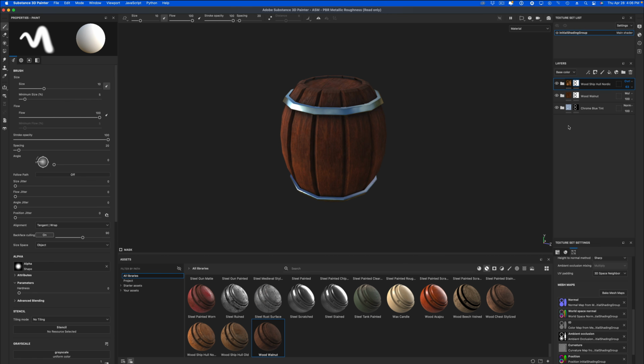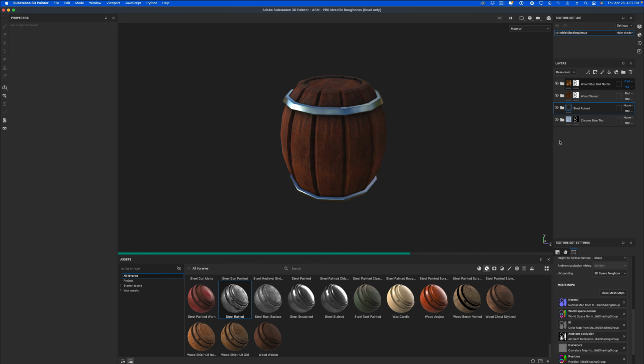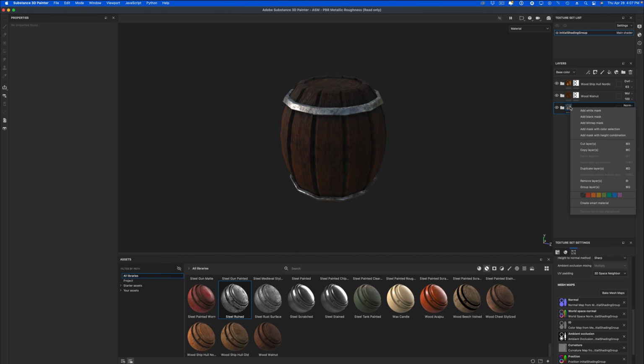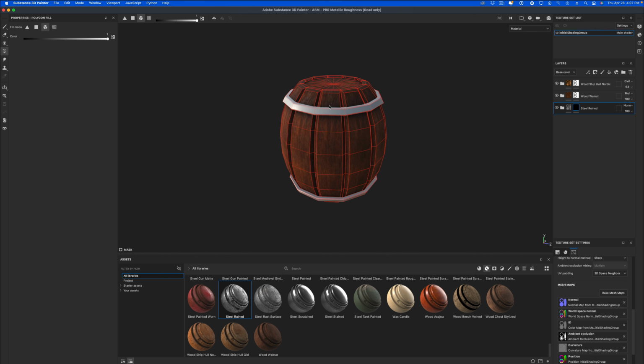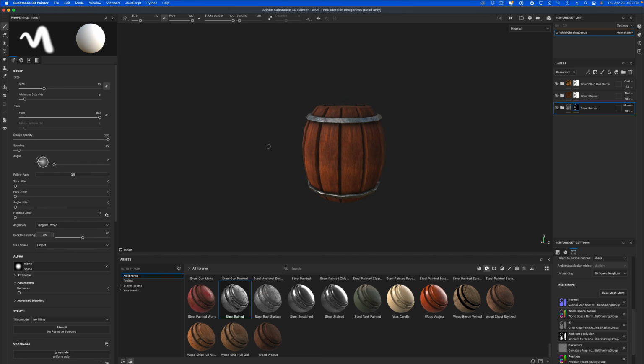Alright, so here you see me grabbing the scratched steel instead of a smooth steel. I actually went with the steel ruined, which I thought matched better stylistically to what I was trying to create. It's kind of like an old pirate barrel. So to me that made a little more sense and matched a little better to the wood.